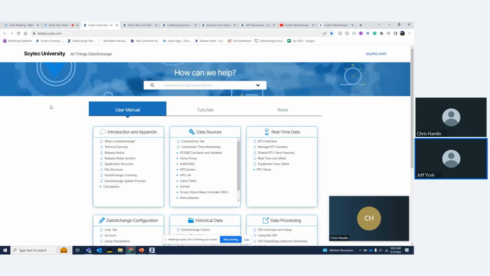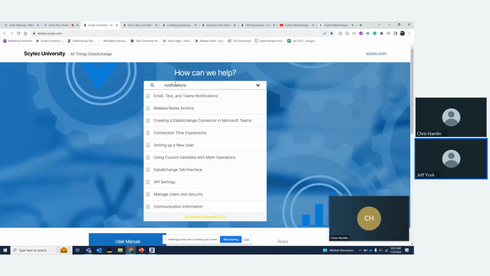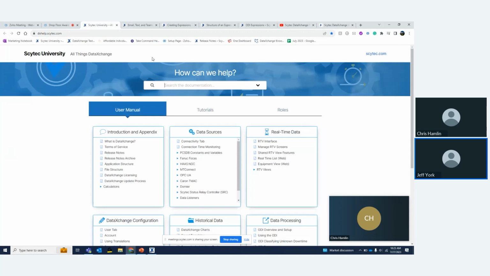Okay, one of the last things I would like to discuss here today, and I already mentioned Scytec University, which can be found at dxhelp.scytec.com. Up here we have a ribbon bar where you can type in whatever. So let's just type in notifications for the sake of today. You will see the search bar populate with tons of different articles and videos about how you can find out more and troubleshoot your own notification issues that you're having.